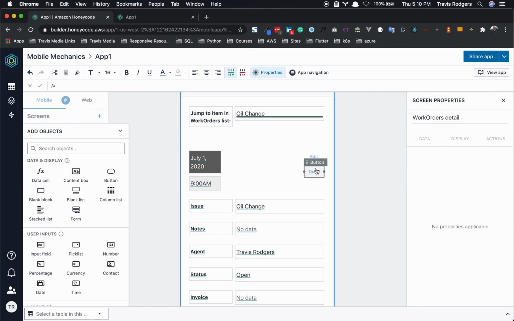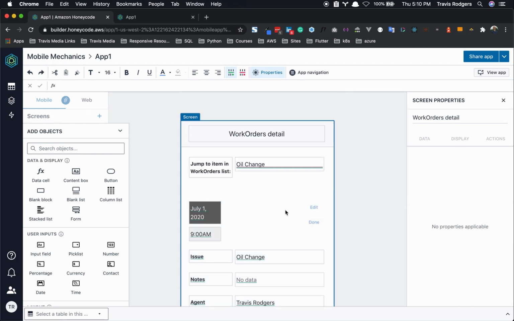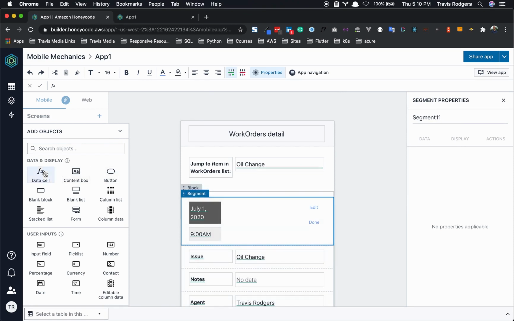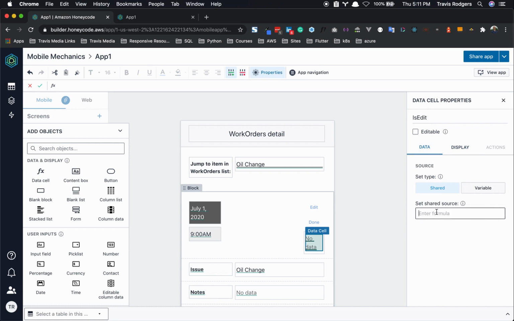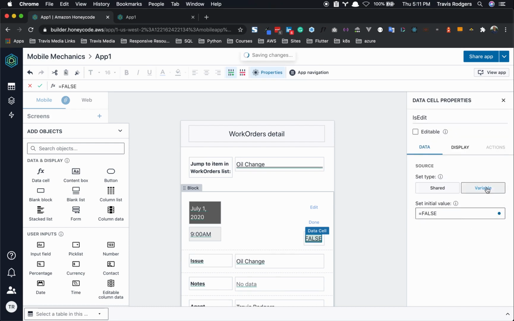How do we flip between these two? Well, we need to put in a variable. Remember we talked earlier about how in programming we set flags: we set a variable to false, and then we can flip it to true under certain conditions. So let's do that. In this segment, I'm going to choose a data cell and call it isEdit, and we're going to set it to false. So data equals false, and that's a variable. Don't forget, it needs to be a variable, not a shared source.